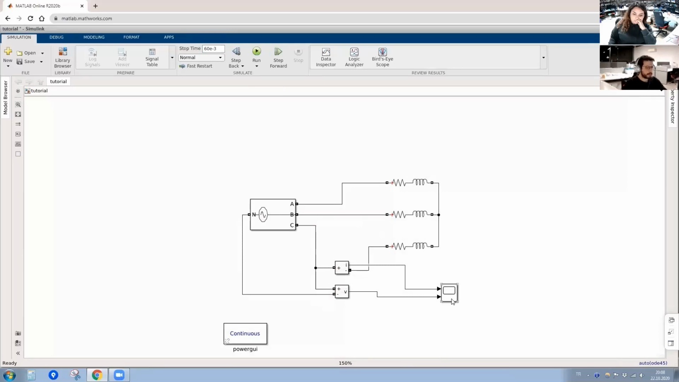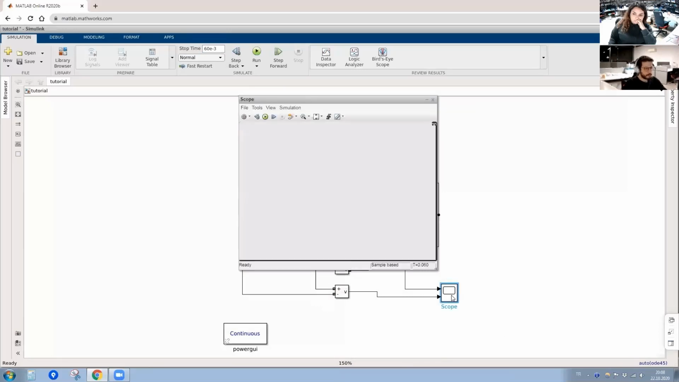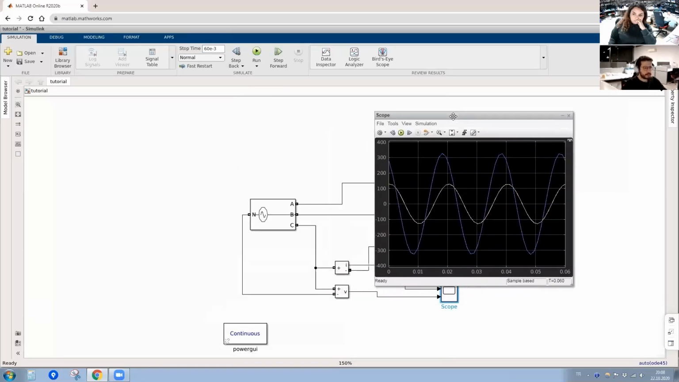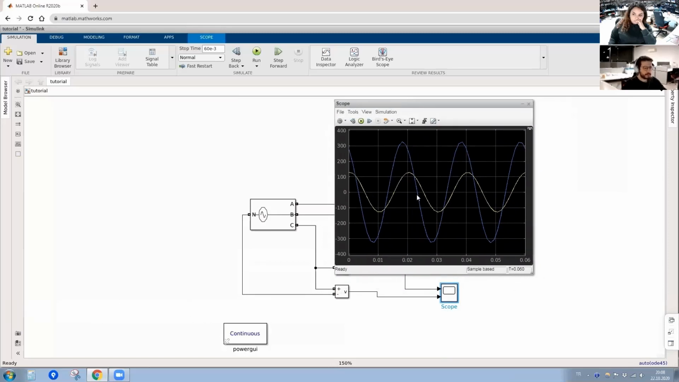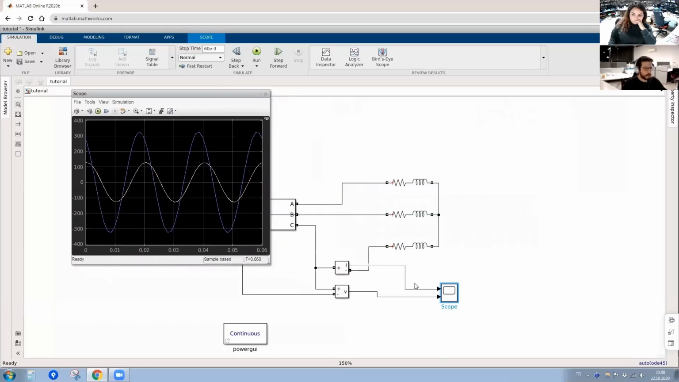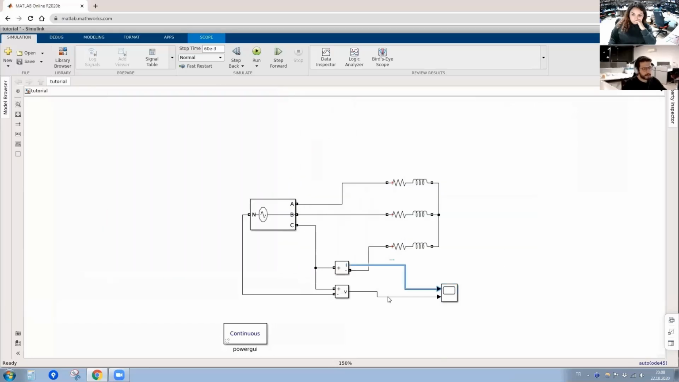Okay, simulation is done. And as you can see here, my results are plotted. However, I don't know which one is voltage and current. In order to understand this, you can name the signals here. For example, I will double click on this and name it current.